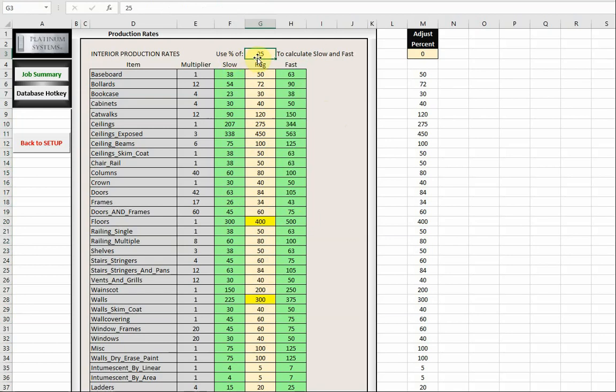So my percent that is showing up here in column G tells me how much I want to adjust the production rate up or down for the slower or faster production rates. If I was to change this to 30, then it'll automatically recalculate these to a different production rate. If I change this to 40, it recalculates again to 40% difference. We'll go back to 25 for my default and leave that alone.